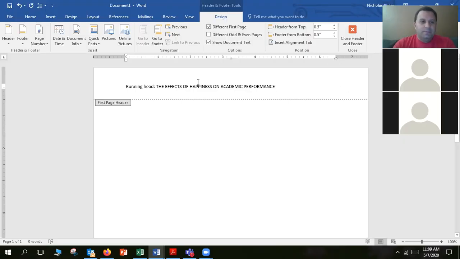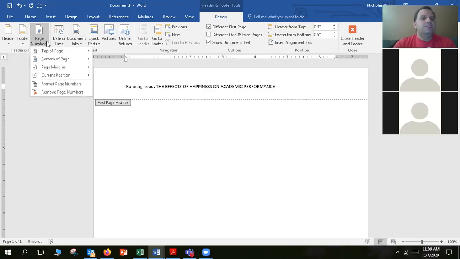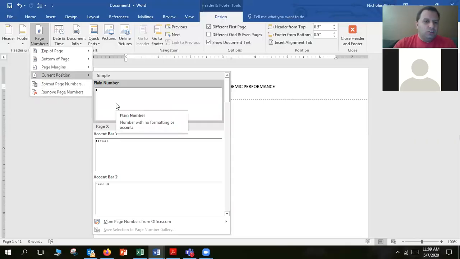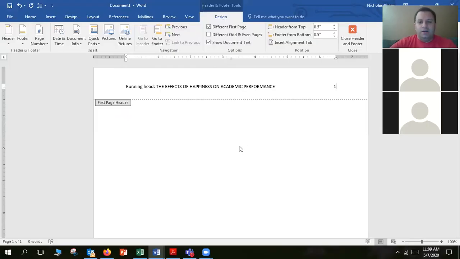Once you do that, you're going to go back up at the top, you're going to see this page number icon. You're going to click it so that it brings down a drop-down menu, and you're going to choose for the page number, current position, because you want to put the page number exactly where you are right now, and you just want the plain old number. Then it will automatically insert the page number right there for you. And then you have your first page header done.